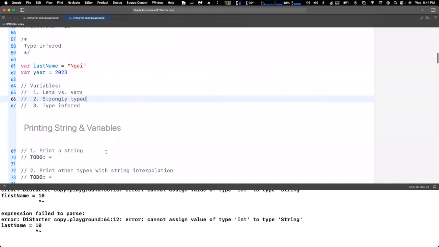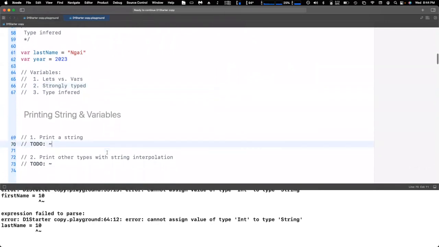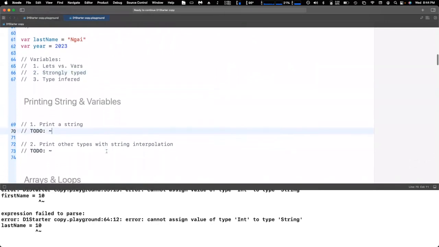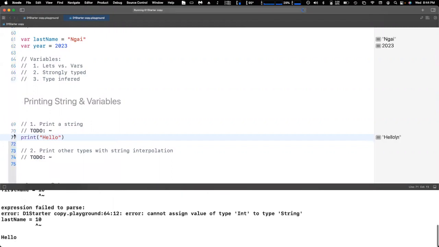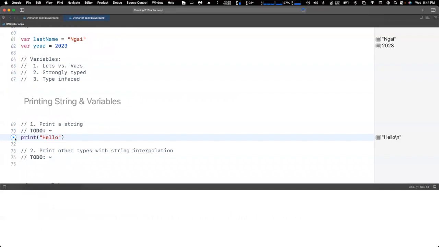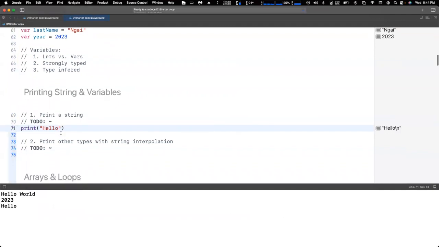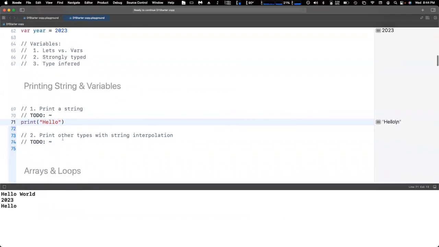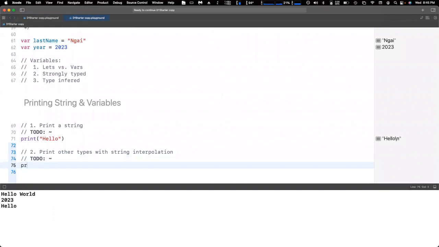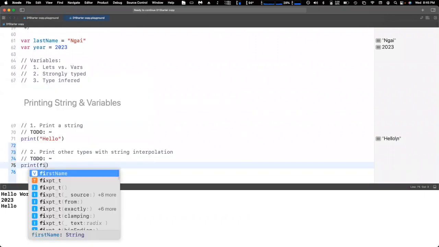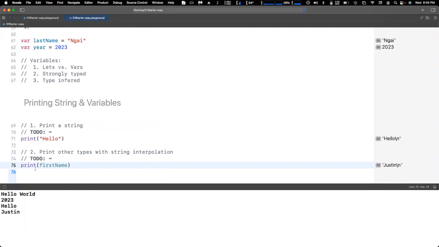Cool. Next I'll go into printing. I've kind of touched upon this at the beginning, but again, I can print things out to the console. I can say print hello, and if I run it, it will print out hello. And then what if you wanted to print out the value of these variables? I could just print out the value of this variable. I could say print first name, and you'll see Justin pops up.